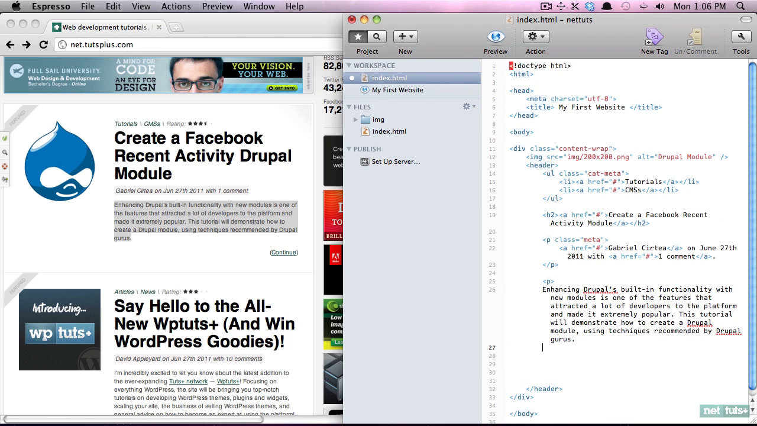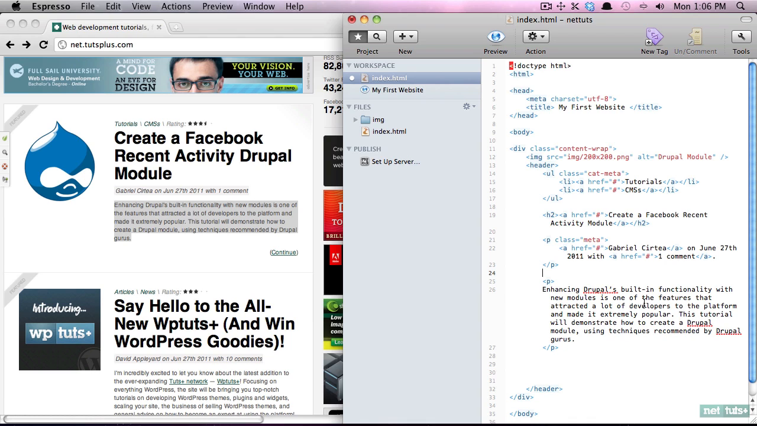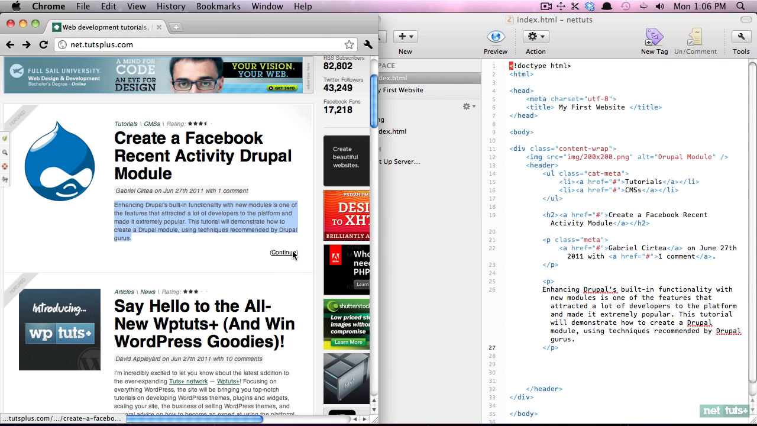Now we have a couple options here. One, we can create a wrapper for this. So if we need to wrap that within a div, that's helpful if you have multiple paragraphs or you need to position it. In this case, I think we'll play it safe and use a simple paragraph tag. And the last step will be the continue link.